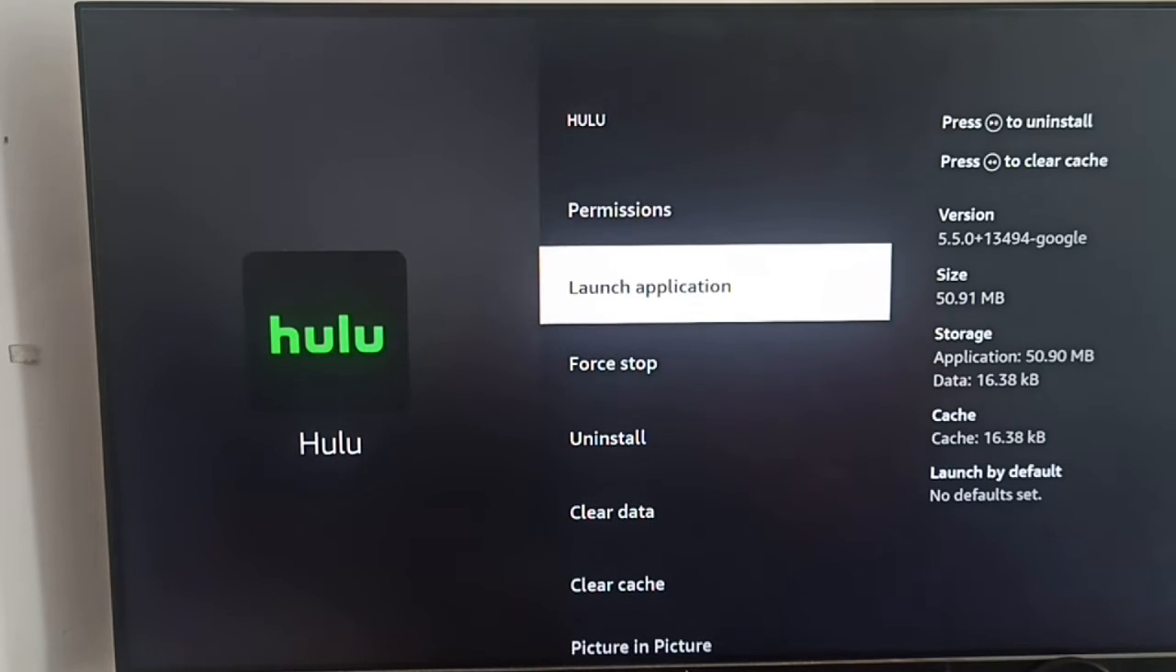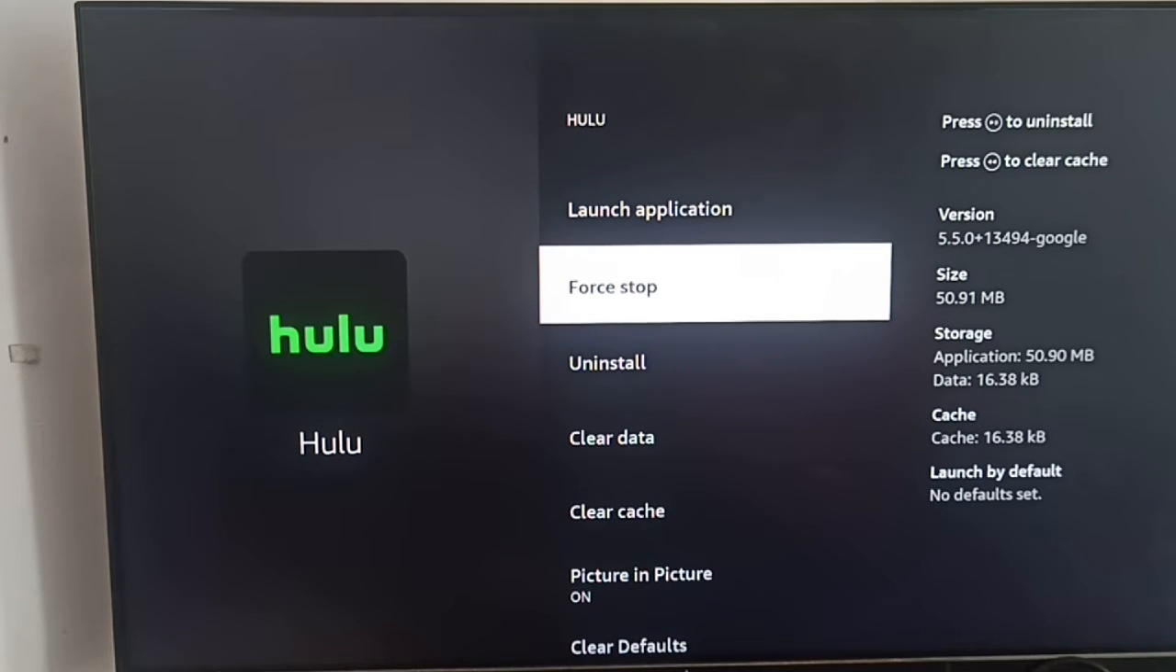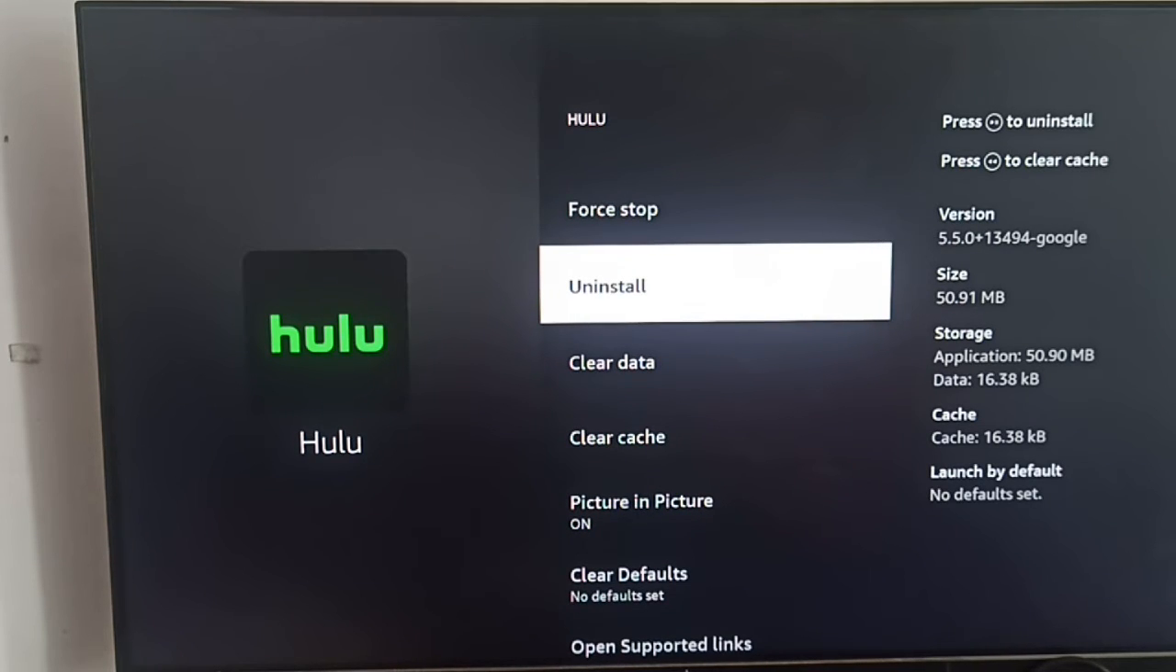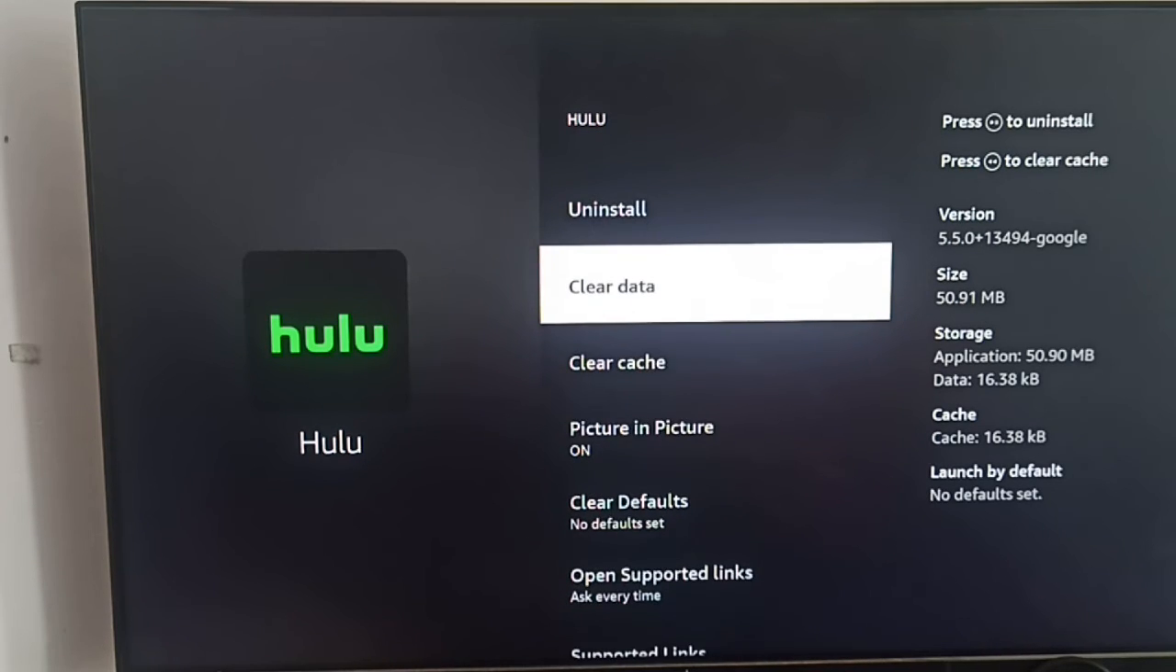Then, first of all, you can force stop it. By force stopping, it closes all the background files which are running. Okay, so you can force stop it. After that, if you want to uninstall, you can uninstall it. Then you can clear the data.